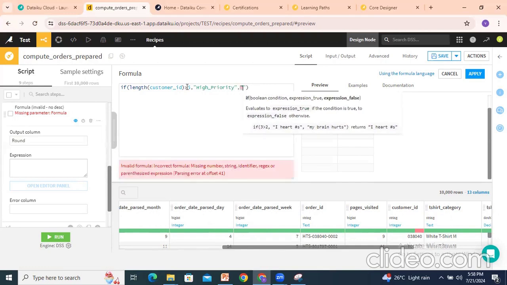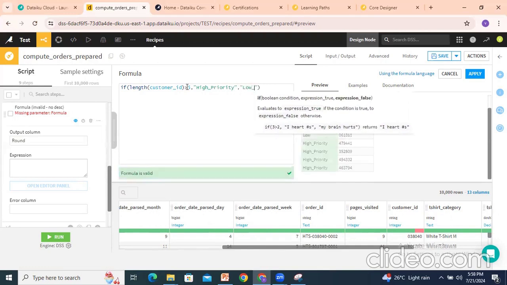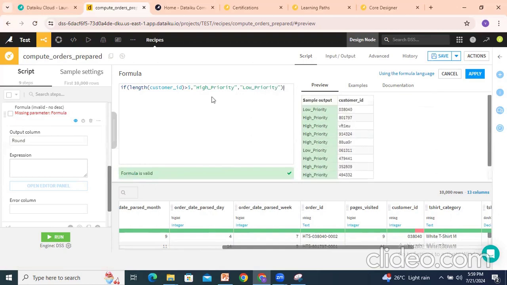Else low priority. Okay, formula is valid. Now you can see the condition. If length of customer ID greater than 5, then high priority. If you look into the customer ID, the length is 5, so it is not greater than 5. Here, 0 is not considered, so that is the reason it's given as low priority.